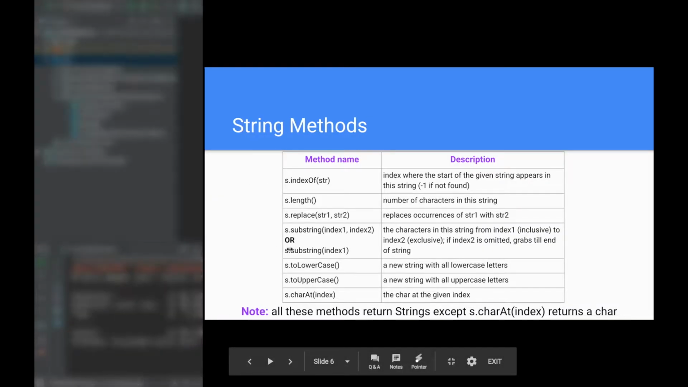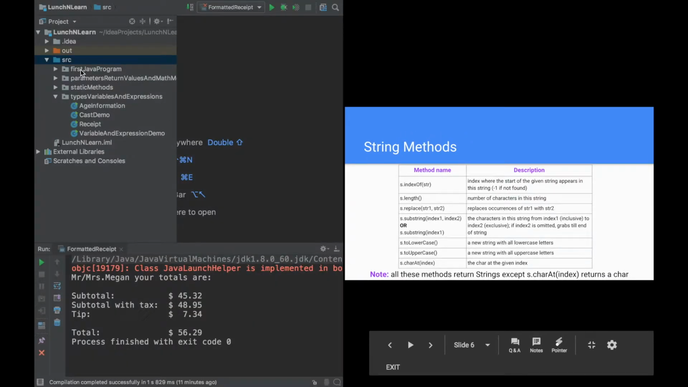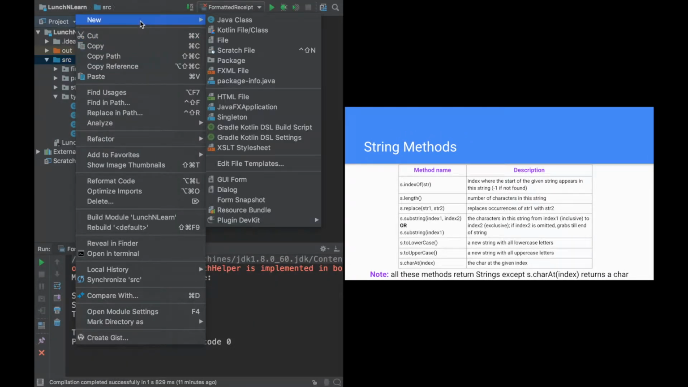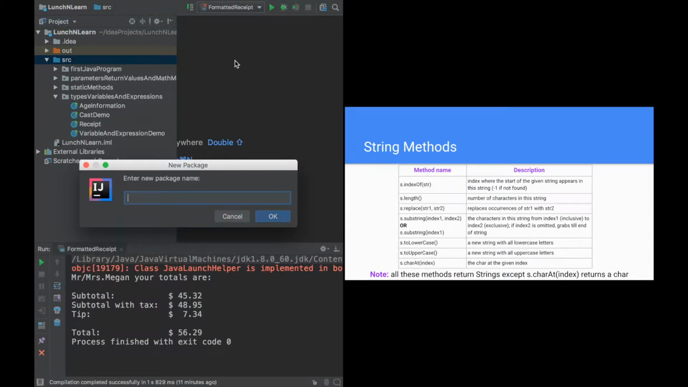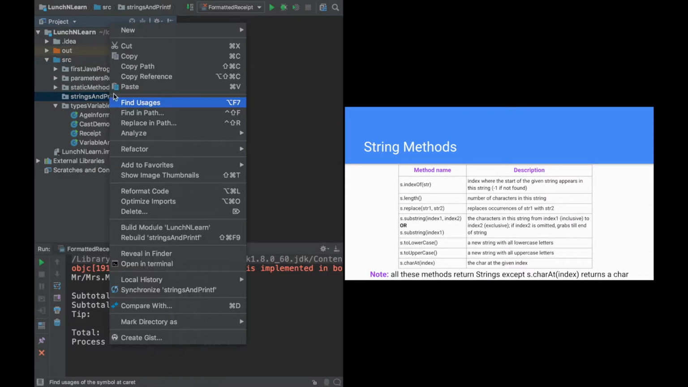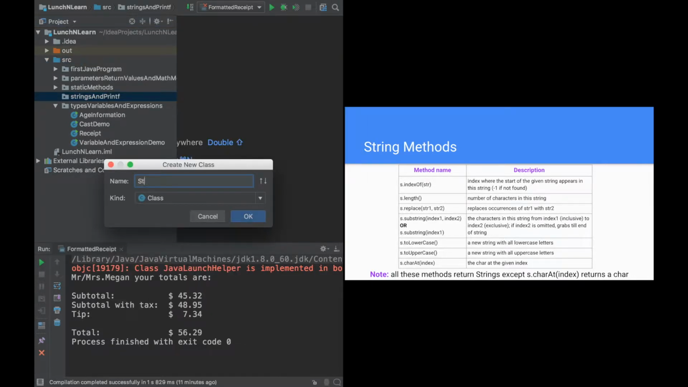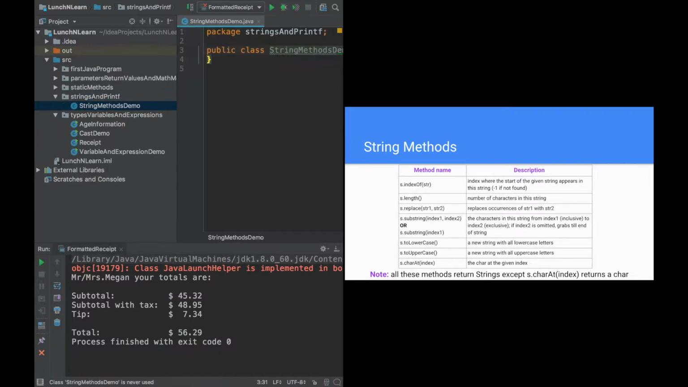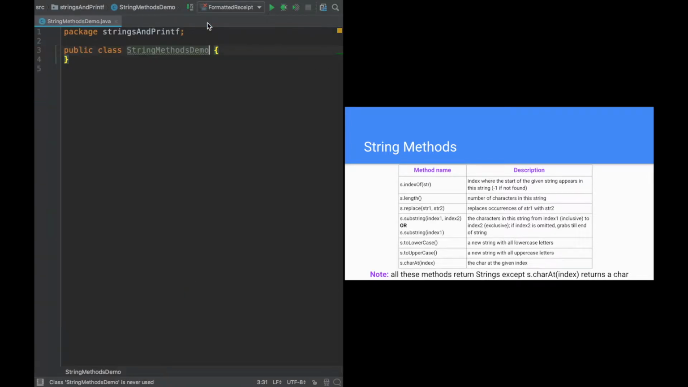So we're going to do some examples of these string methods. So I'm going to go to source and create a new package called strings and printf. And then I'm going to do new Java class, StringMethodsDemo. And then right click twice to get it to go away. So I'm going to do public static void main, String args.